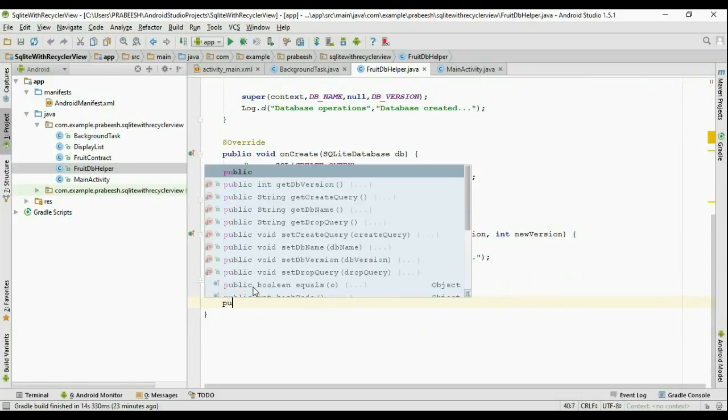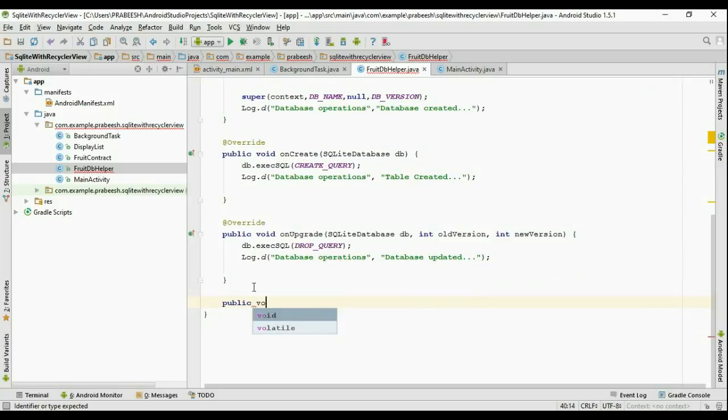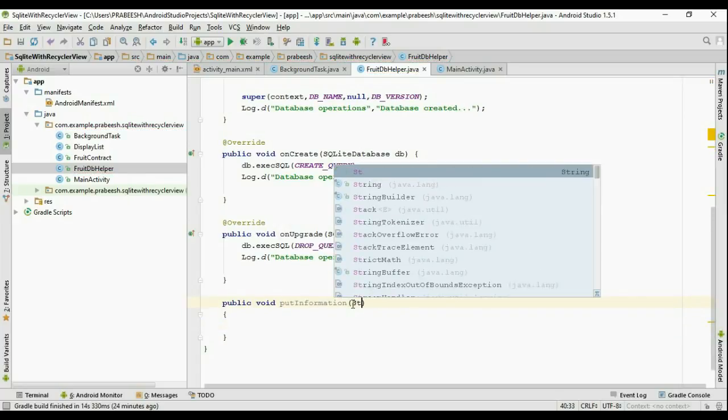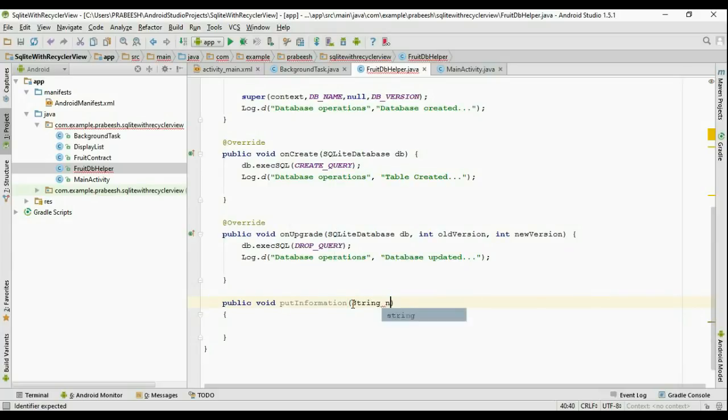Okay, now we need to create some methods for putting information into the database. So create a method for adding information to the database. So putInformation, and these methods need some arguments. First one is the columns. First one String name. Second one is int calories.